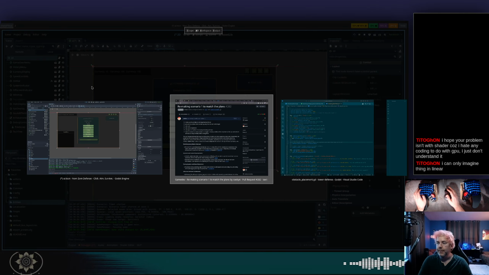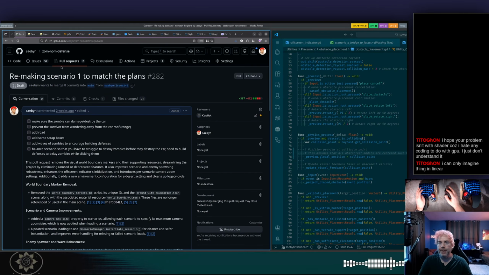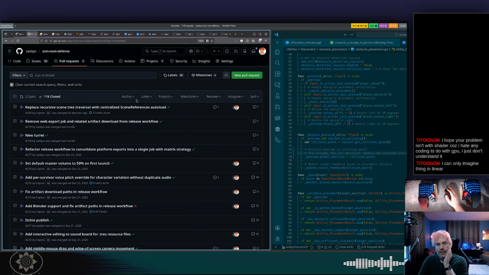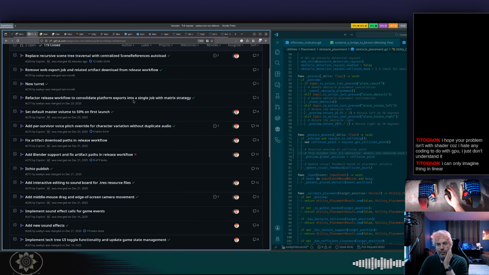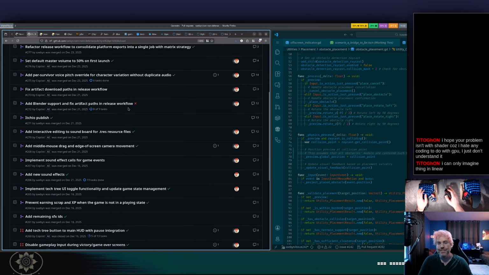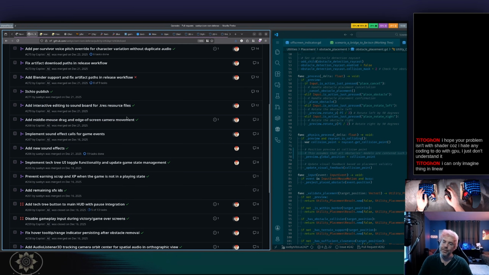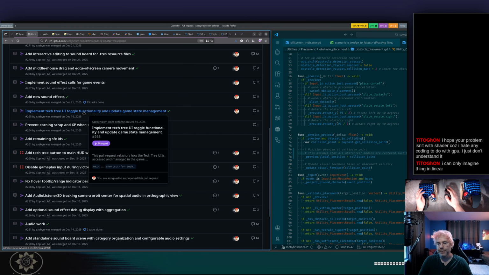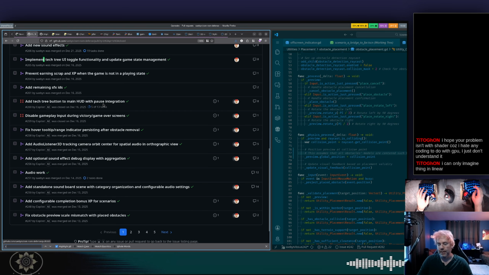Didn't I... Hold on, let's go back to here. I thought I had merged a PR that was going to do this for us. I wonder if maybe I missed the part where the button would be added. Implement tech tree UI toggle functionality, update game state management. Might have been it. Tech tree. Oh, hey, look, here's the unmerged PR to add a tech tree button.